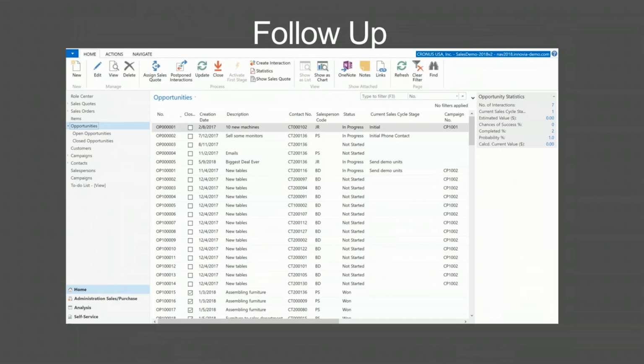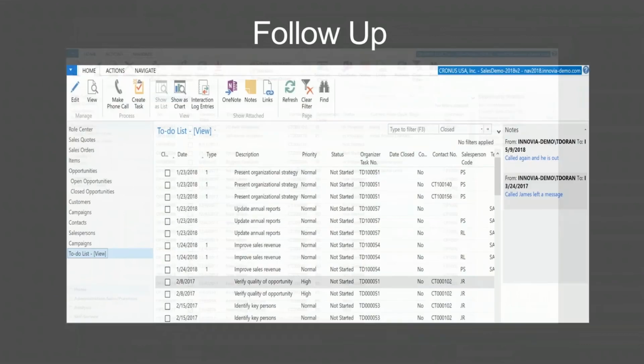So there's my follow-up. So when I come in, I can see all my opportunities, what value they're at, and what I need to do next. It can also track my to-do list. So, when I come in during the day, I am living between my opportunities and my to-dos.